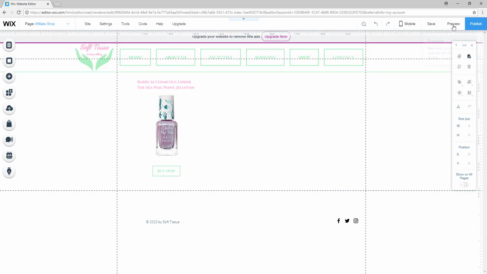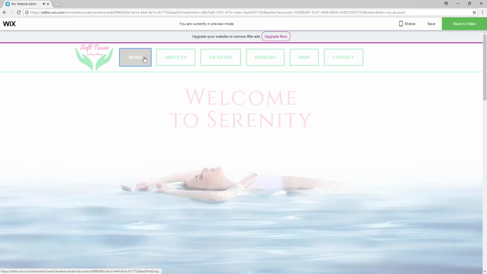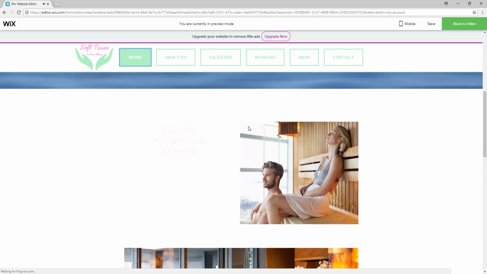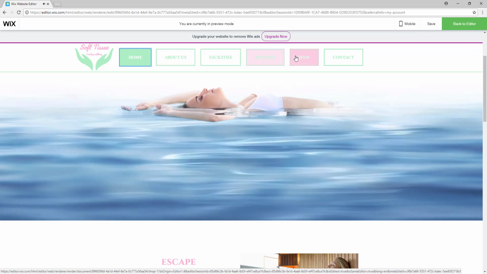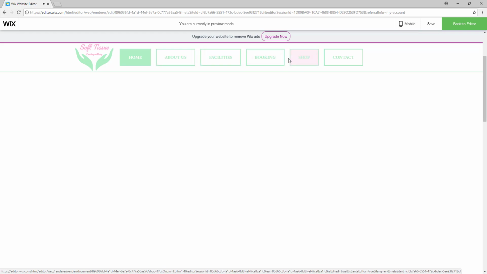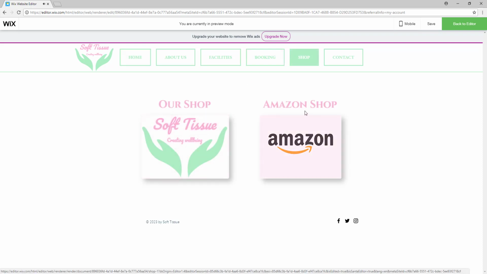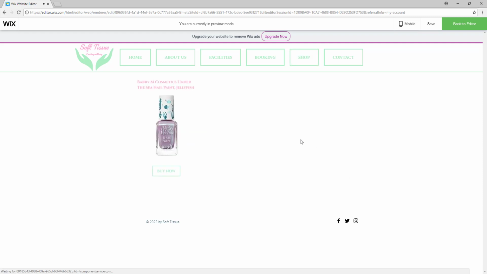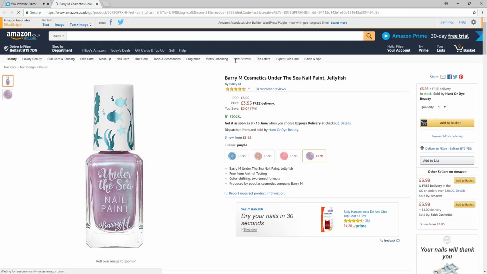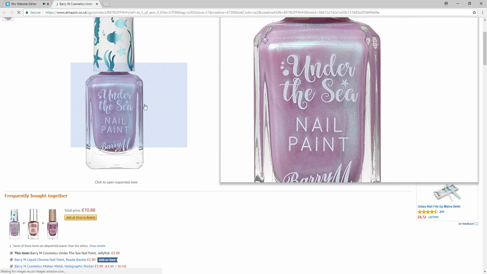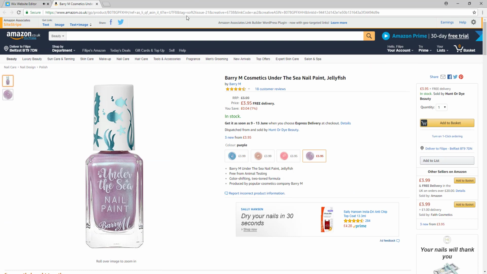Once you have finished customizing your product, we can see how it looks in a real website. When people come to my website and they click on shop, they will be directed to the page of our shop and Amazon shop. If they press Amazon shop, this item will show up with the name and the image, and when they click buy now, they will be redirected to our Amazon item, where they can buy this item through your affiliate marketing program. And as you can see, it has your name on the link, so it is a fully customized link to your own affiliate marketing program.